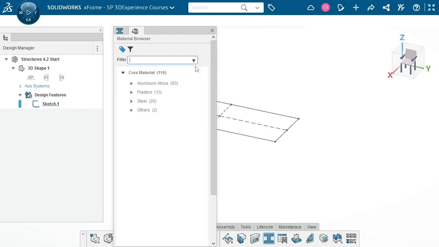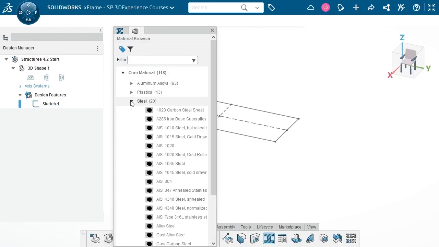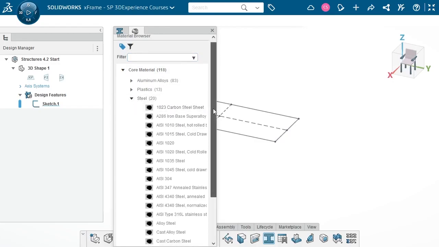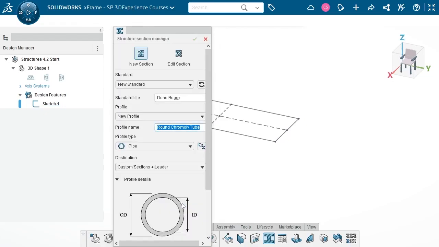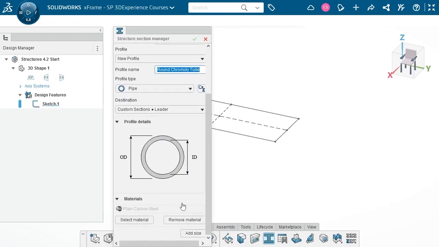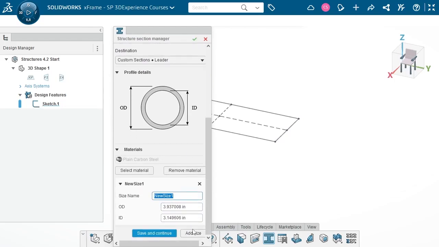The list here isn't quite as exhaustive as what's found in the material browser, though. I don't see chromoly here, but plain carbon steel will give me an accurate enough mass. I'll use that. Now I just need to add a size. I'll name the size using its outside diameter and wall thickness.